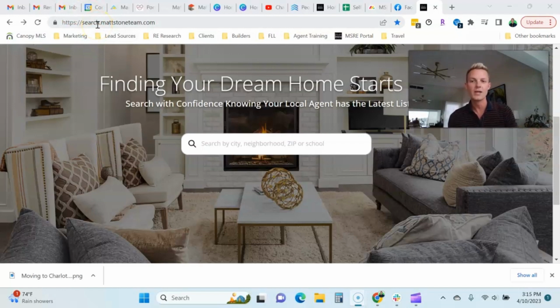So if this comes back to the team and they want to see a house, or they set their own search, or whatever may happen, that is going to be your listing.